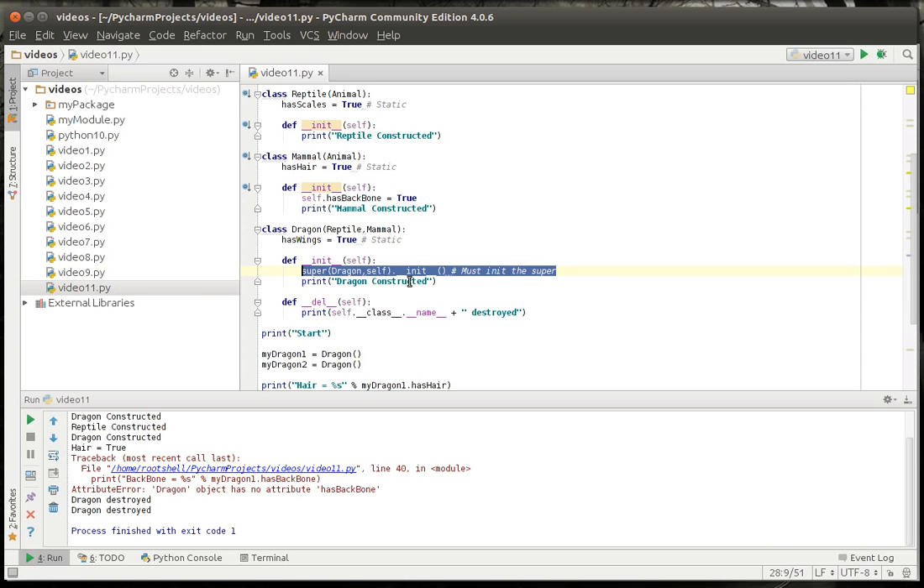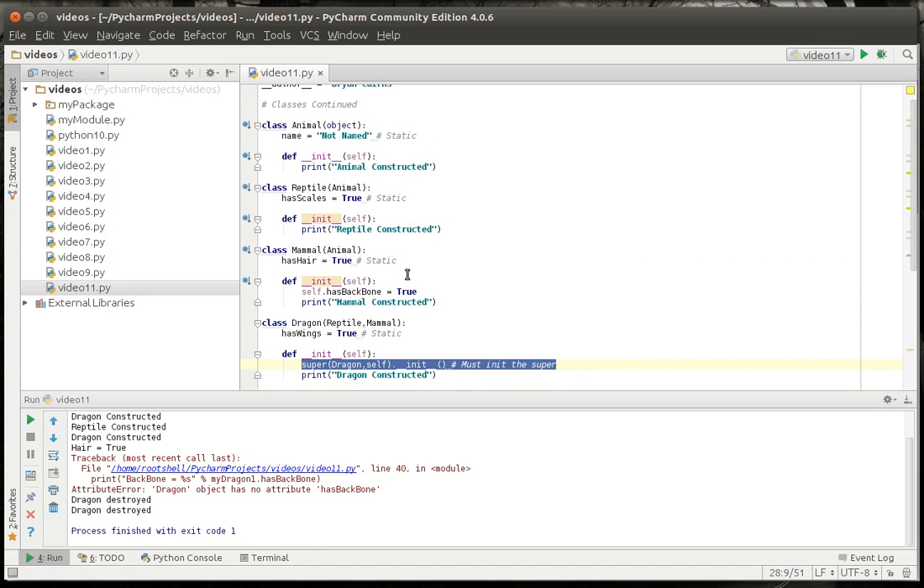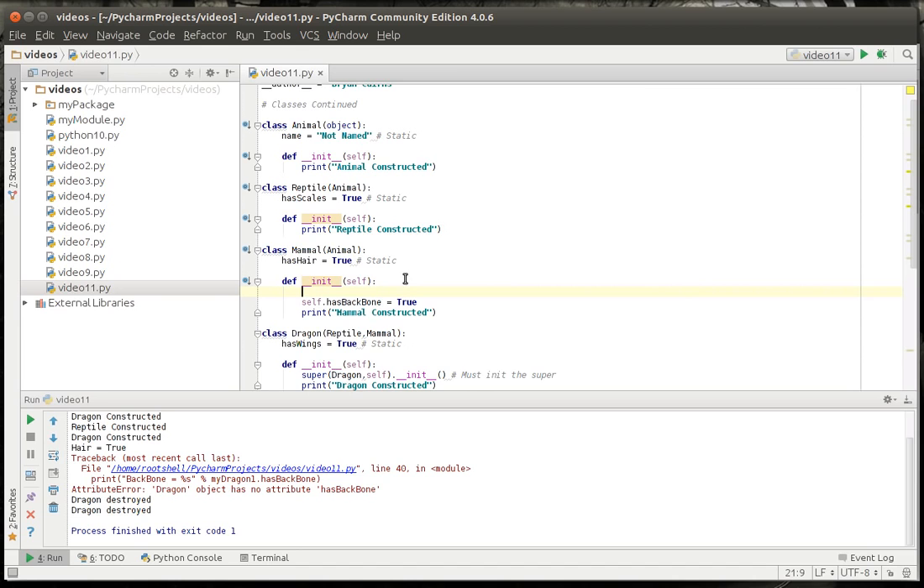Let's do the magic of copy and paste here. Mouse is acting up. I think I need a new mouse.